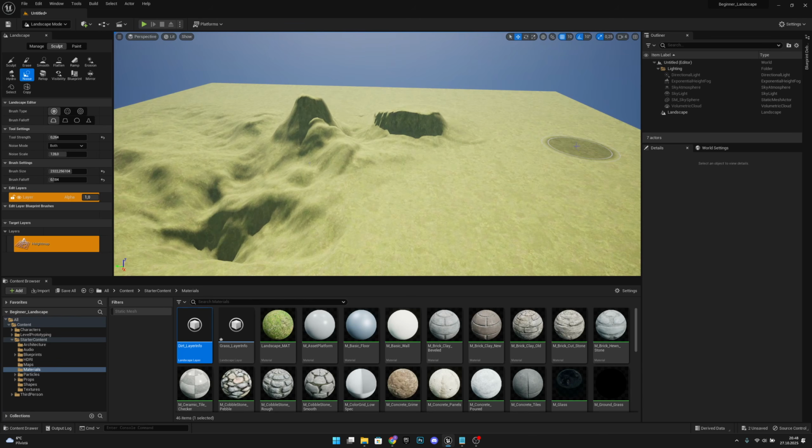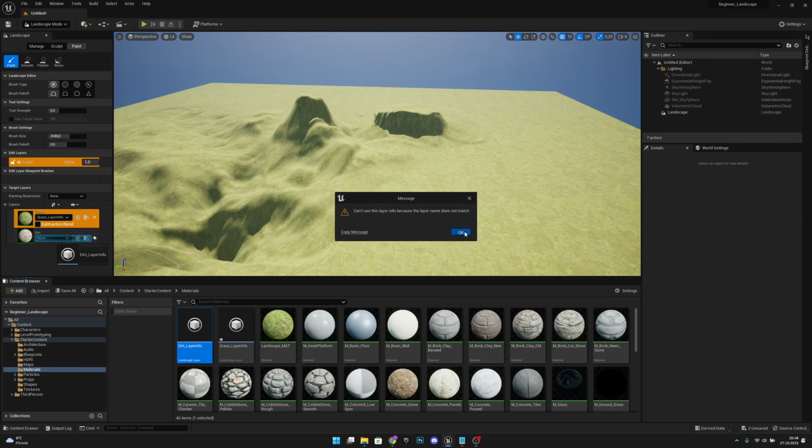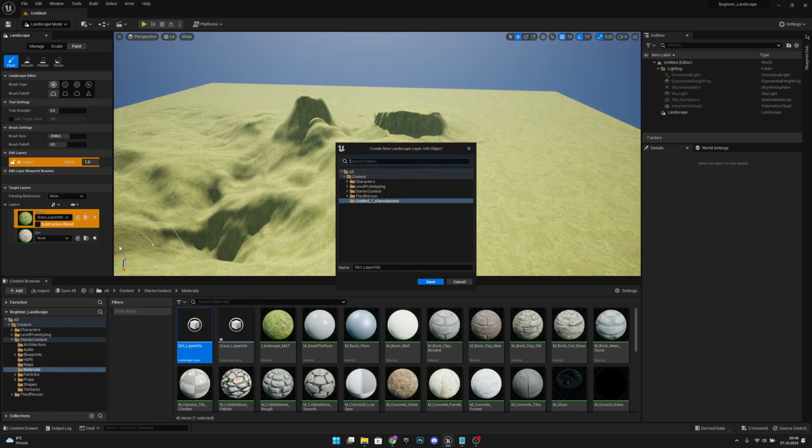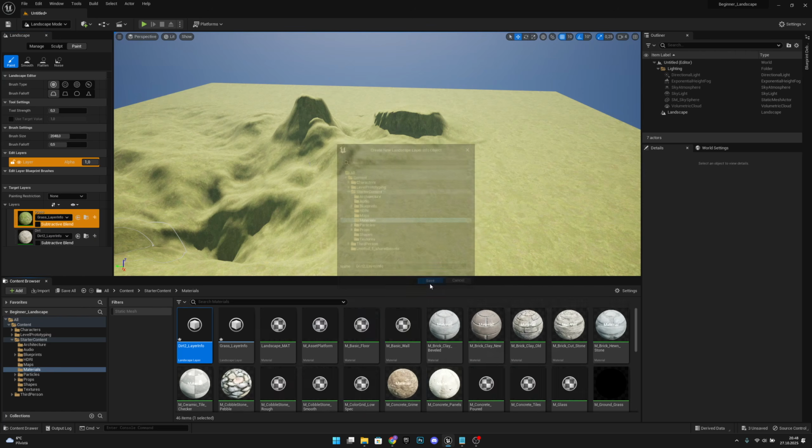But yeah, now I will quickly show you how to paint some different layers. So here on the layers, let's select our dirt layer. Actually, I think I created this already. Dirt layer info, I will move it there. Okay, I will create a new one. To the starter content and to the materials. Okay, I will have to change the name, dirt to layer info.